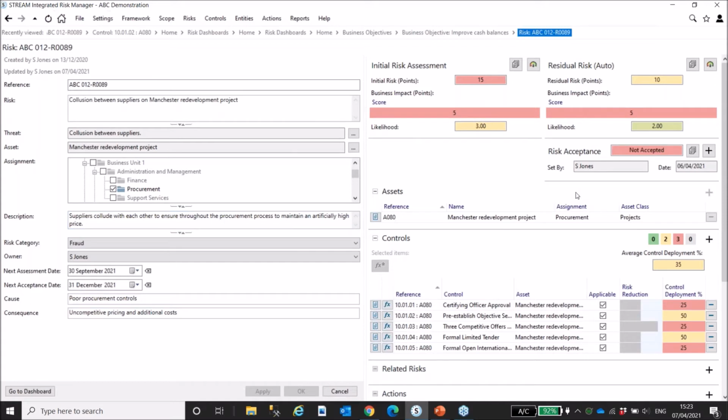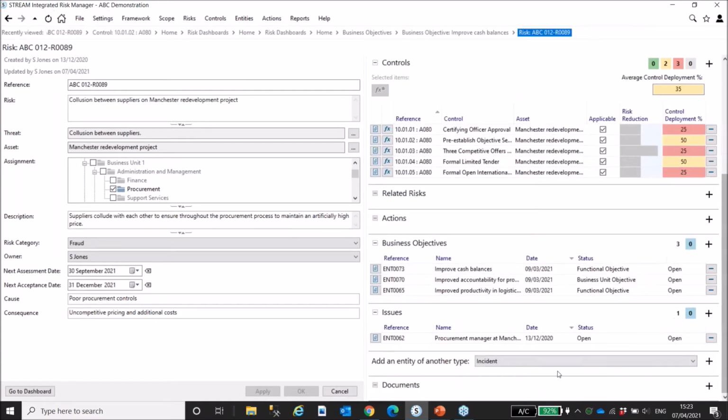Over on the right hand side, at the top we have our risk assessment scheme, which I'll come back to in a second. As we go down the page, we can see that this particular risk is actually linked to three business objectives: improved cash balances that we were just on, improved accountability for product safety, and improved productivity in logistics management. You can see here that we've linked an issue which relates to this particular risk: the procurement manager at Manchester has resigned. We'll come back to this, but we're starting to build up this 360-degree awareness of all of the various factors that contribute to our understanding of risk, and we'll come back to that a little bit later on.